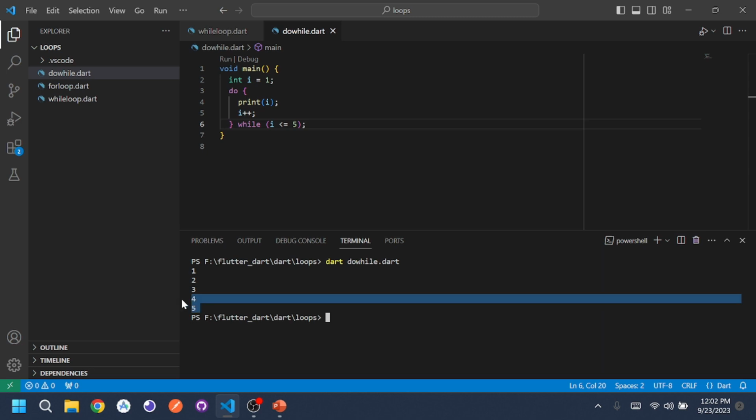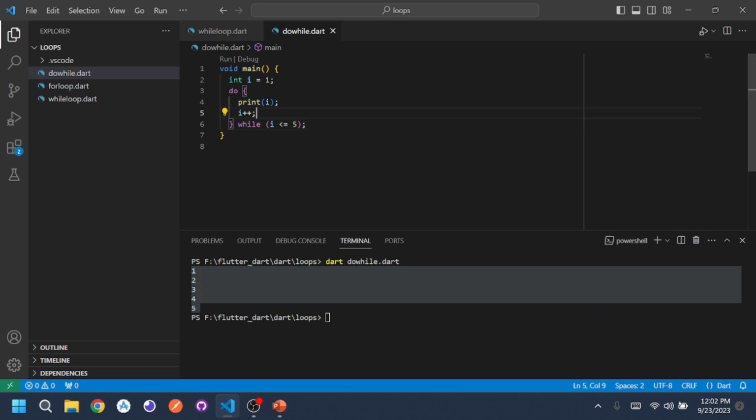Here we can see the output. That's how the do while loop works. The unique aspect of a do while loop is that it always executes the code at least once before checking the condition.